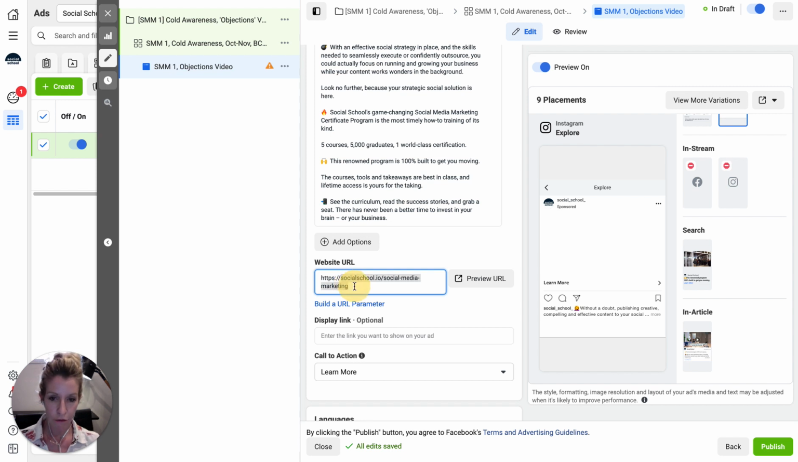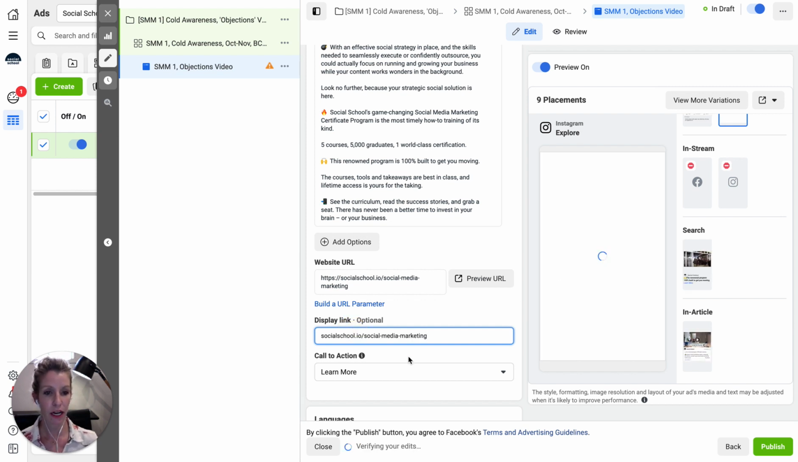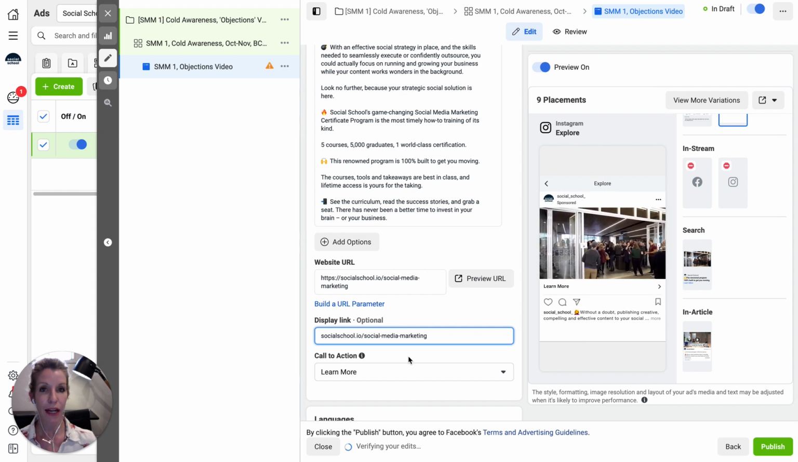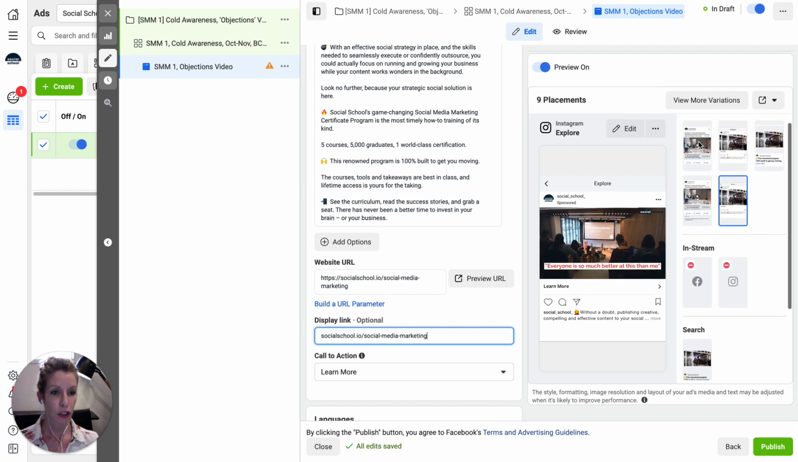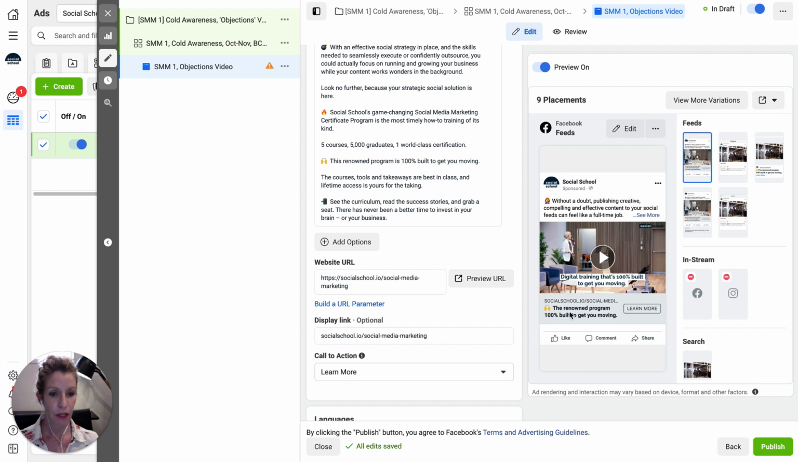Now let's shorten that further for the display link. Why? Well, because it's ugly when you add in HTTP or www. It's just not necessary. It looks a lot better on your ad when you're not wasting that important real estate with www, especially if you can see it here. There we are. Now our headline is showing up, as is our URL, the display URL, which gets right to the point.